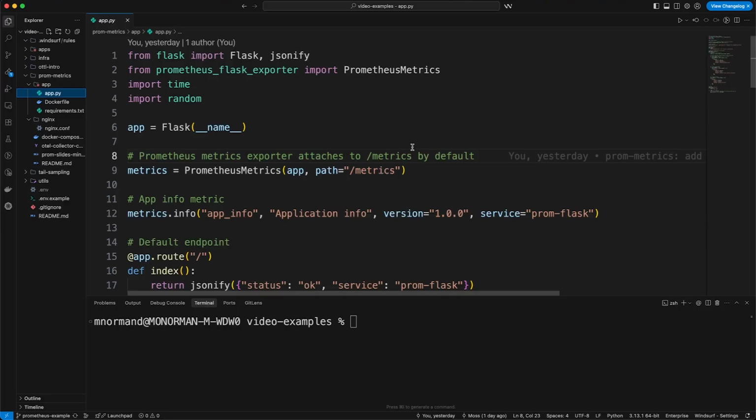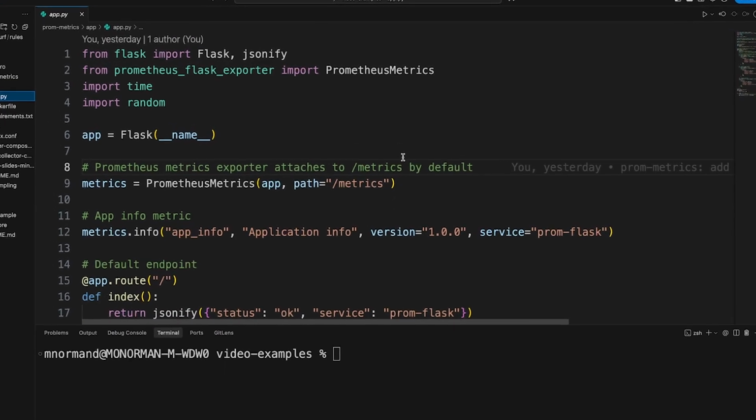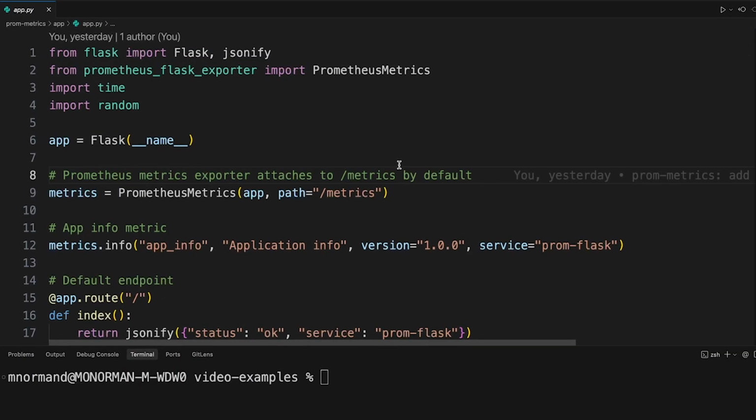So the first configuration that I want to cover is when we're using Prometheus with a custom-built application. And in this case, we have a simple Python application that's using the Prometheus Flask exporter. So I'll show the application code real quickly, and then we'll jump to the OpenTelemetry configuration file. At the top here, we initialize the Prometheus metrics class and pass in the path for exposing Prometheus metrics, which is just the metrics endpoint.